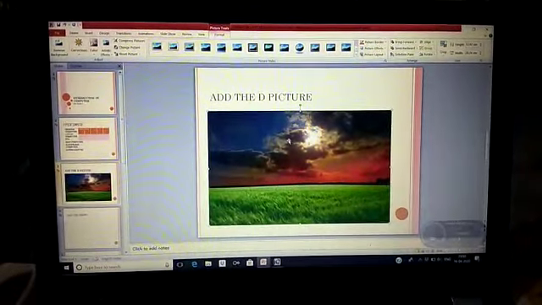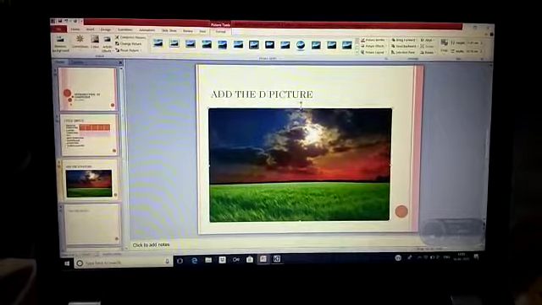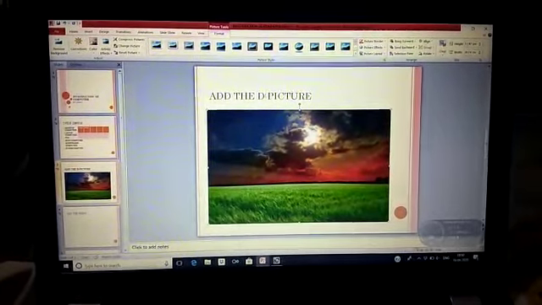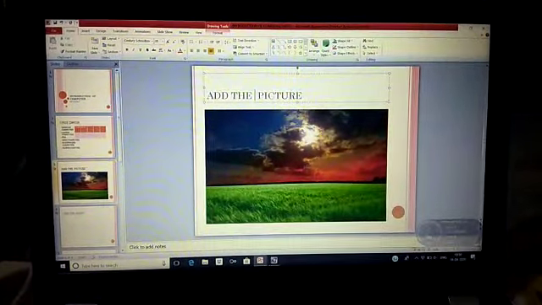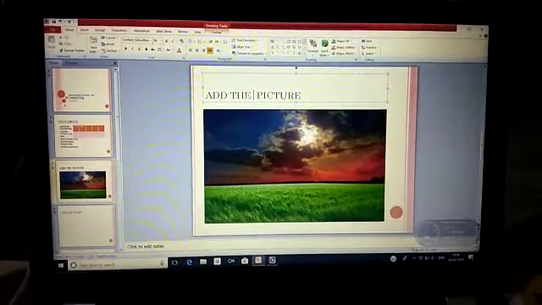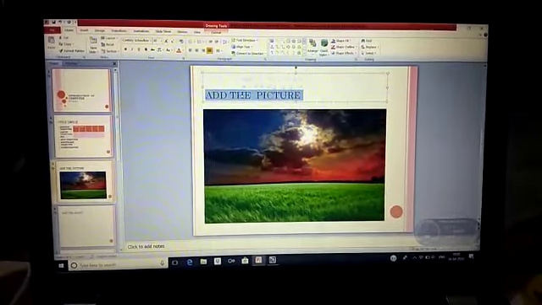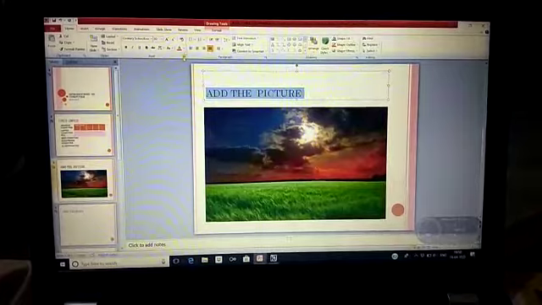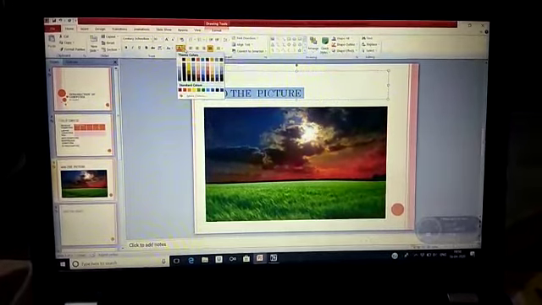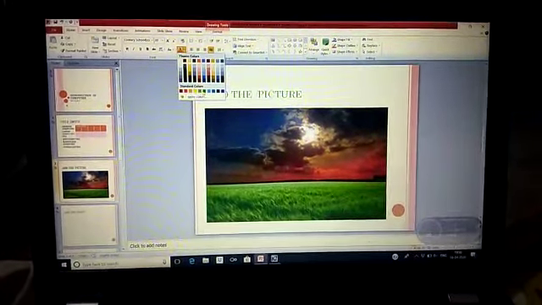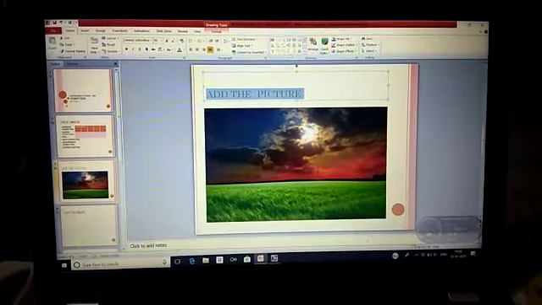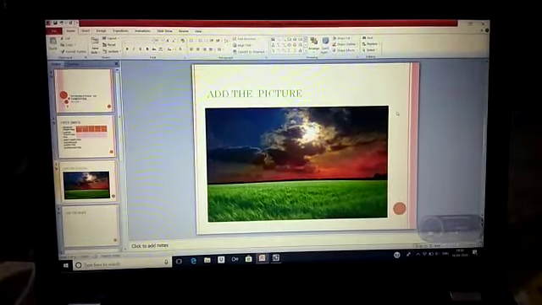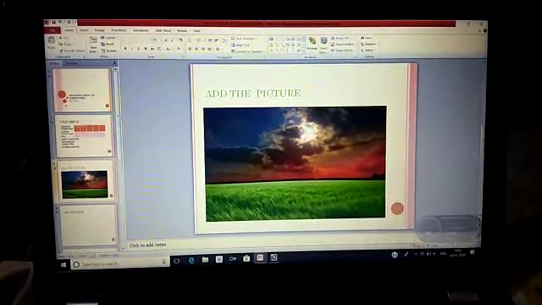We can also change the color of the text. How? First of all, select the text. Simply triple click on the sentence. Your sentence has been selected. Then click on the font button, choose the color. See, your color has changed. Clear?